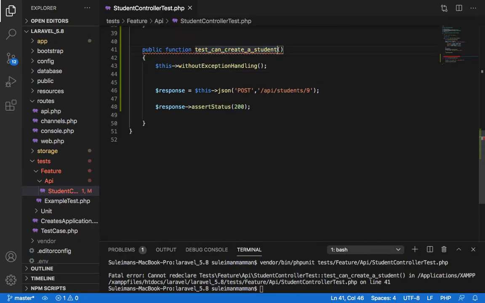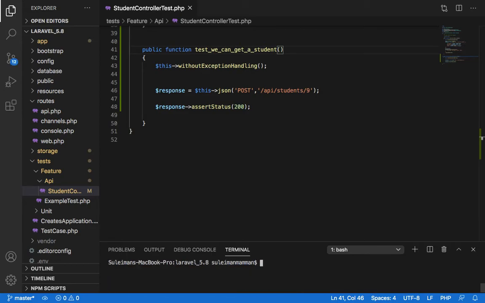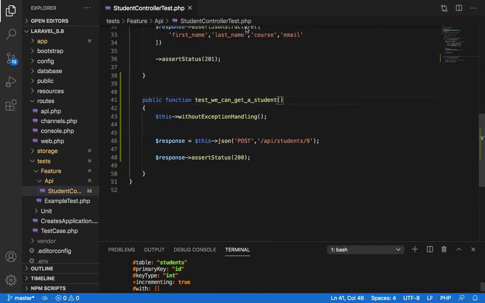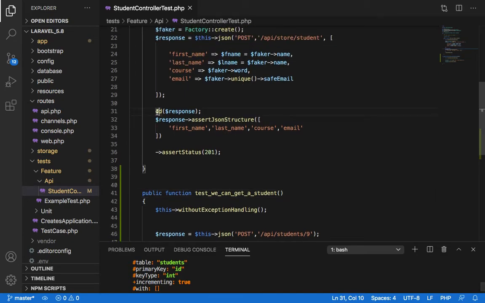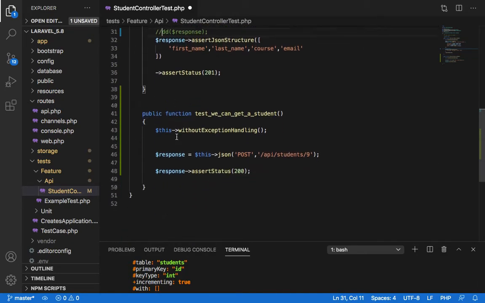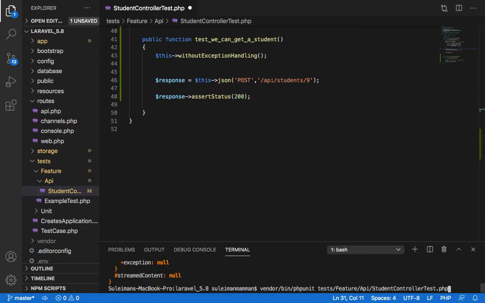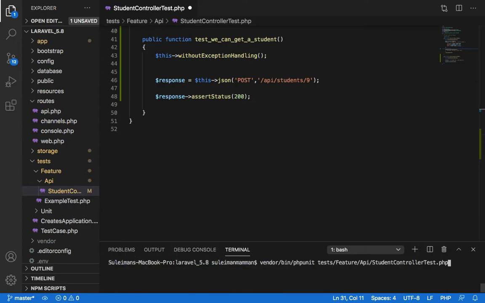So cannot redeclare this function. Let's say test, we can get a student like this and save, and then we come here again. Let me clear it, and then we run our test again. What's happening here? We don't need this function. We don't need this. So clear again. Let's run our test.